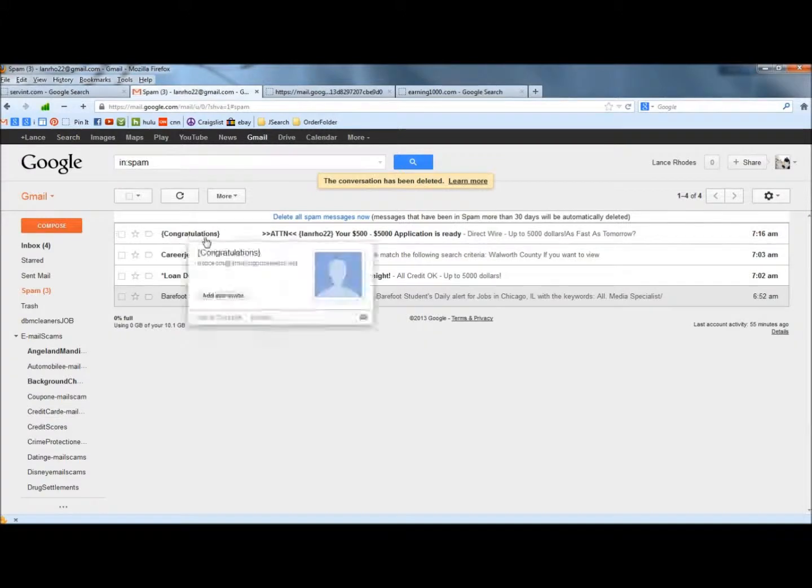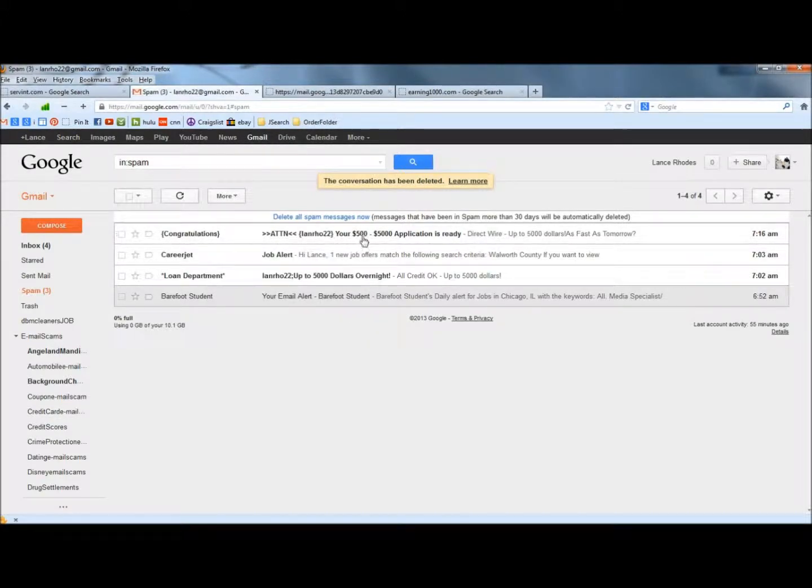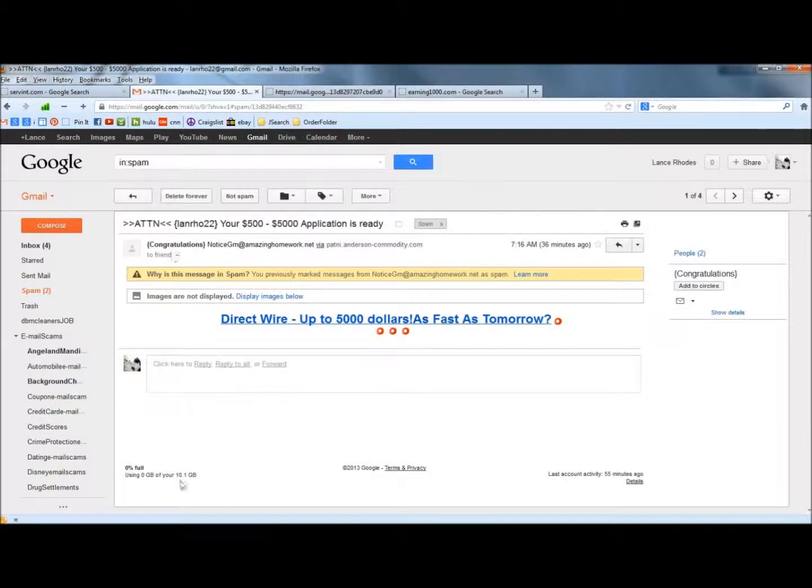And now we're going to go to the next one. Congratulations, attention, your $500 to $5,000 application is ready. And there again, no contents to the email at all except for a link to click. It doesn't even tell you where it's going to take you to get this loan. If I hovered over the link, it's telling me it's going to take me to logno.com. Up here you see amazinghomework.net. This is another name that you're going to see very often in scam emails. As soon as you see that, spam it out.